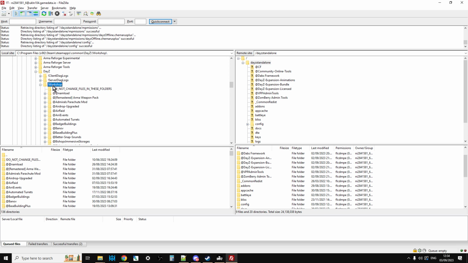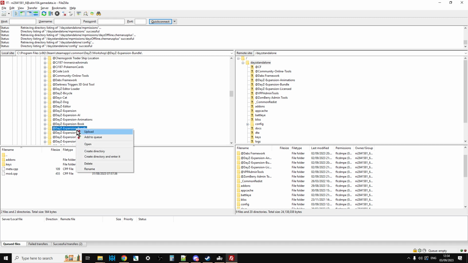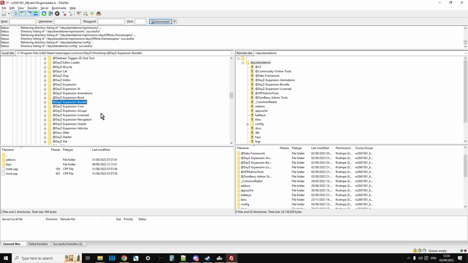So we need to upload the relevant files. The files we need are, here we go, let's go down and click on CF, make sure DayZ standalone is clicked over there, and right click, upload, and that would then upload. And then we need DabsFramework. Once that's done, we'd left click, right click, upload, and that would upload that one. Then we need Expansion Bundle, which is that one. So we would right click, upload that one. And then we need Expansion Licensed, which is that one. And then we need Expansion Animations, which is that one.